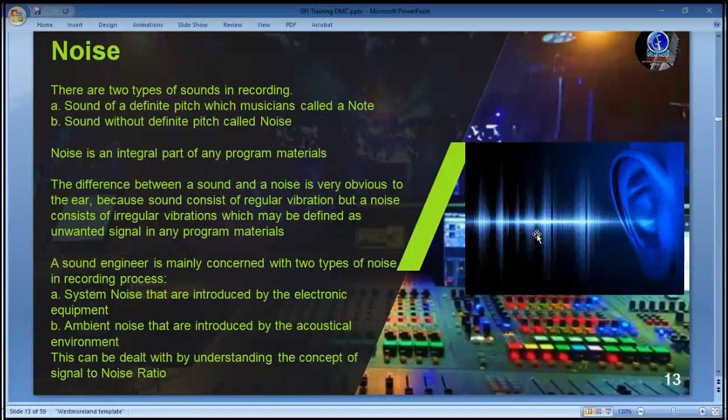Or you see a fan. This one is very common in church when the pastor is preaching. You see a fan blowing into the pastor's microphone. Or maybe the person that is leading worship, you hear the environment noise, the fan noise coming into your microphone. This can be dealt with by understanding the concept of signal to noise ratio.